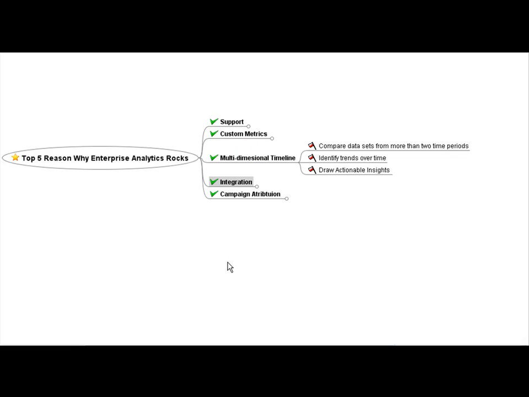Now let's talk about the multi-dimensional timeline. What's a multidimensional timeline? A multidimensional timeline means you can compare data on different time sets. In Google Analytics, you can mainly compare 2 sets of data. Let's say if you want to compare month over month or week over week or day over day, but you cannot compare 3 different or 4 different or multiple instances. Whereas in Discover, you can definitely do that.